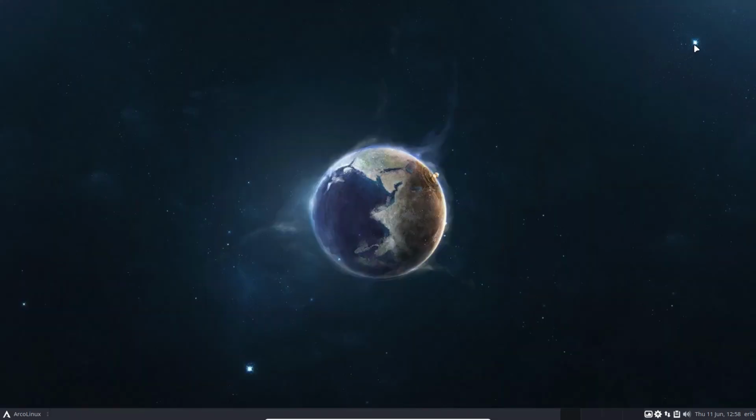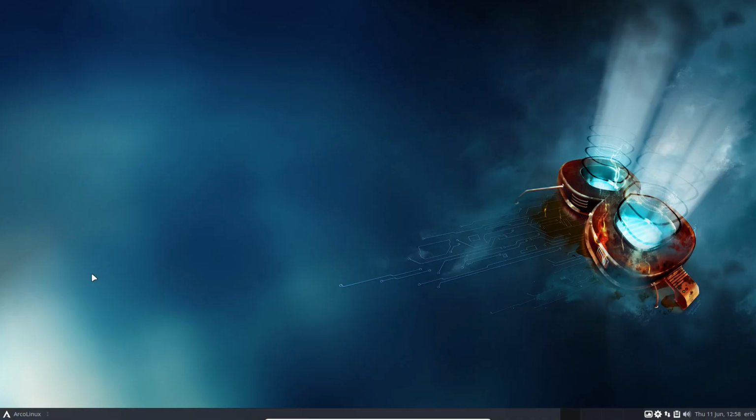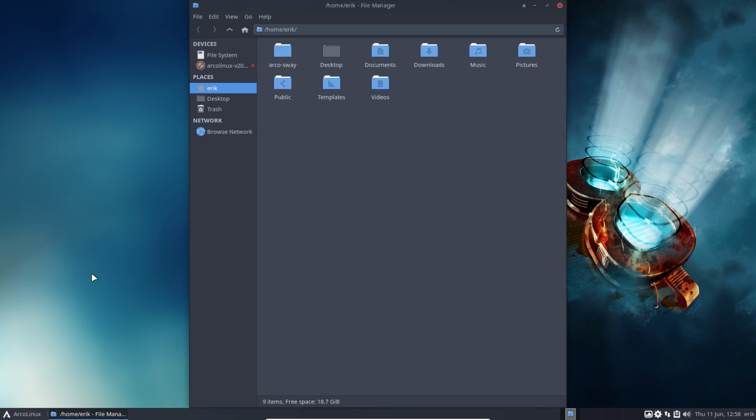Don't want to see this, don't want to see that. Alt N, other wallpaper, Alt N. Super Shift Enter, Control H.